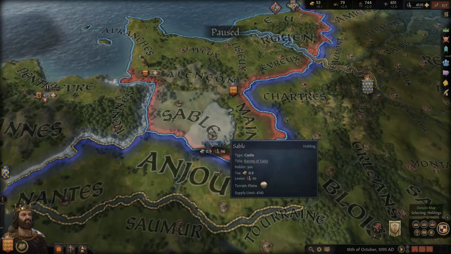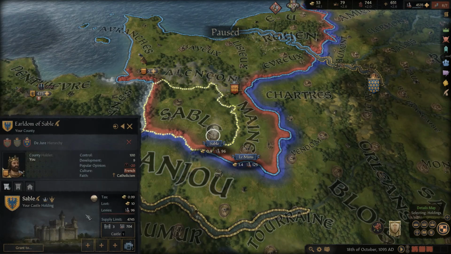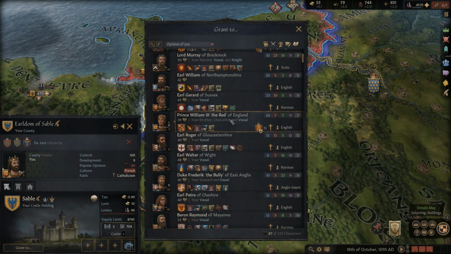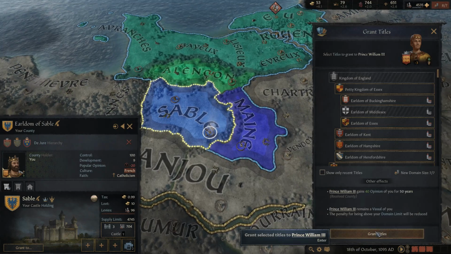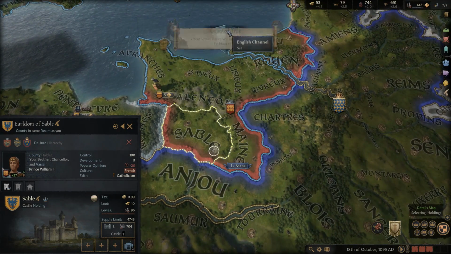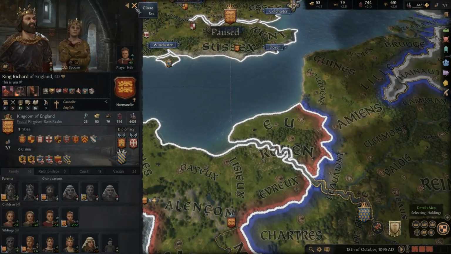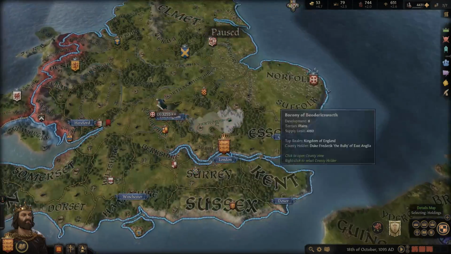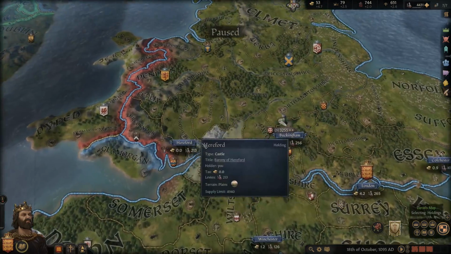Let's do the one here, guys. Let's make our brother a little bit more powerful. And try and get his opinion up of us. Because remember, he is our chancellor, so having a high opinion with him, I think, would be good. So let's go and grant him another title. I know it's not in his duchy, but that's okay. And we want to make him a little more powerful, just so that he can handle any issues that might arise here or against France. So we'll grant that off to him. We are no longer above our domain holding limit.